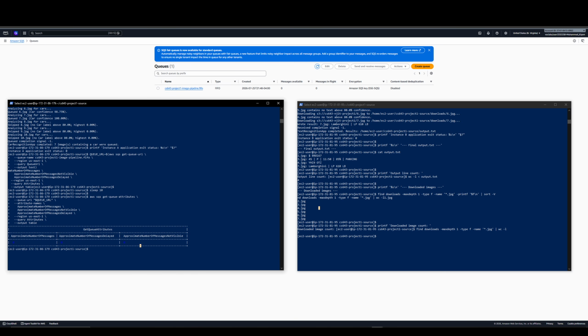So there you go. This basically completes the demonstration. Both Java applications compiled and ran successfully. They communicated through SQS, used S3 and Rekognition, produced the output, and everything terminated cleanly.